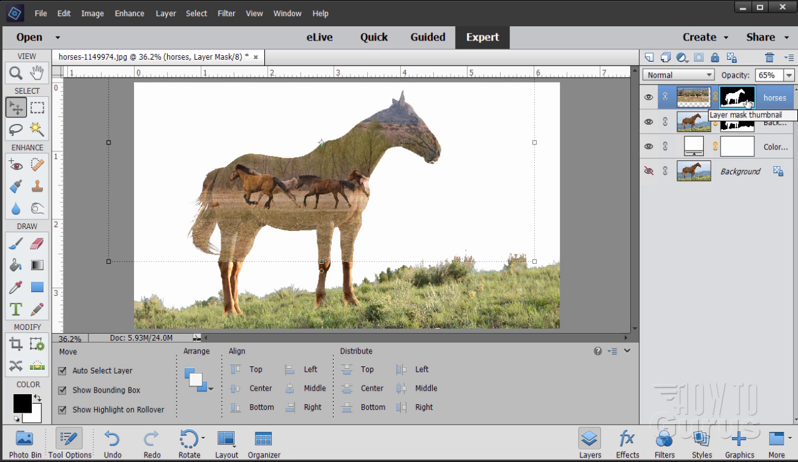Now if you notice here, the black area is hiding the picture. The white area is showing the picture. So I want to hide more of the picture, and I'll do that by using black. So make sure your foreground color is black. If it isn't, click on this little icon right down here. Click on that little reverse so that you have black in the foreground.